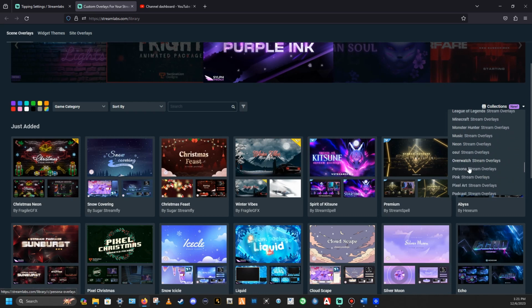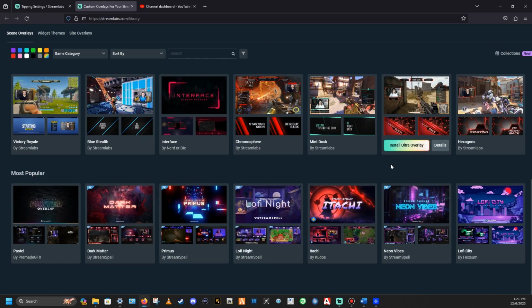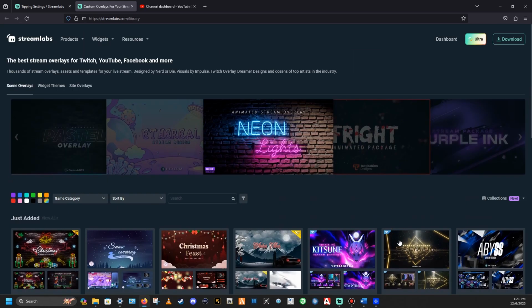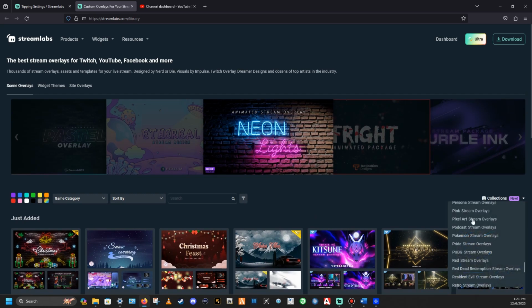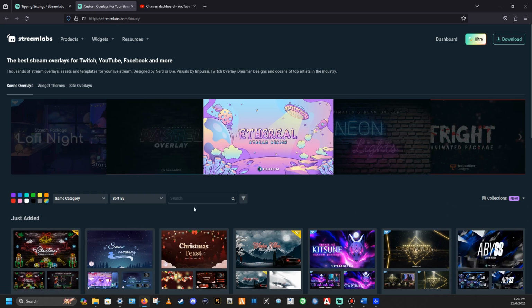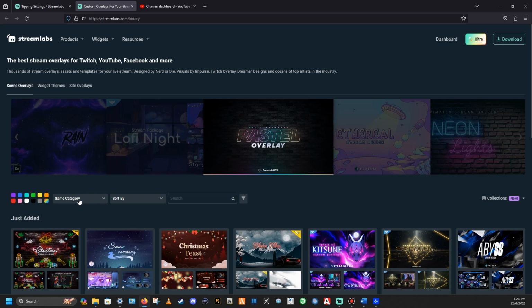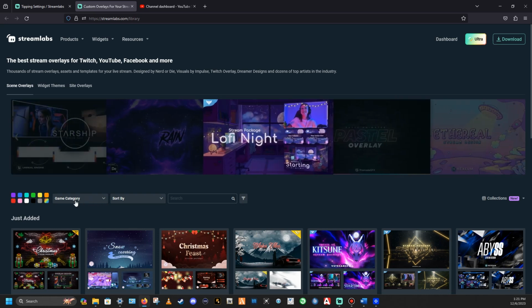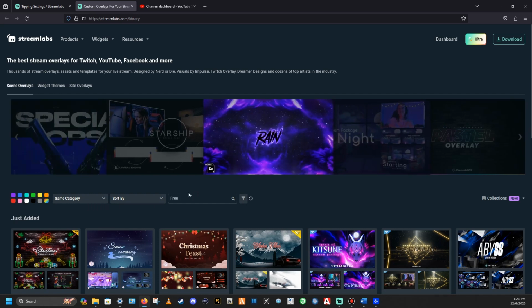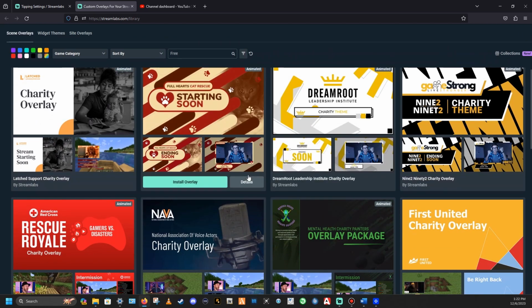If you don't know what to look for or what's available, but you don't want to look through every page, I think there's like 70 something plus pages of overlays. So you can check the collections and just see what the different variations that they have available are. Or again, you have the ability to search. You can type free and it should pull up all the free ones. And make sure you don't move or select a game category. You can't unselect it. So if I just were to type free here, it's going to pull up all of the free overlays that you have available to you for the free version of Streamlabs.